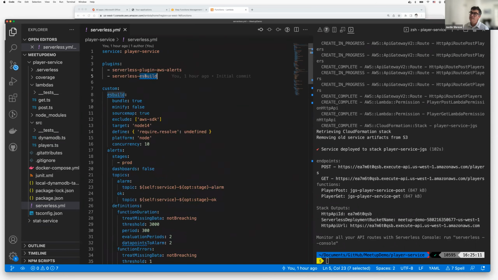The other one that we have here is ES build. This is really nice because I can just drop in this block here, and this basically tells it that when I type SLS deploy, it'll actually do the transpiling. And I don't even have to worry about transpiling, putting it in a different folder, and uploading the wrong thing. It's a really nice plugin to deploy TypeScript to your Lambdas if you're using Node.js.